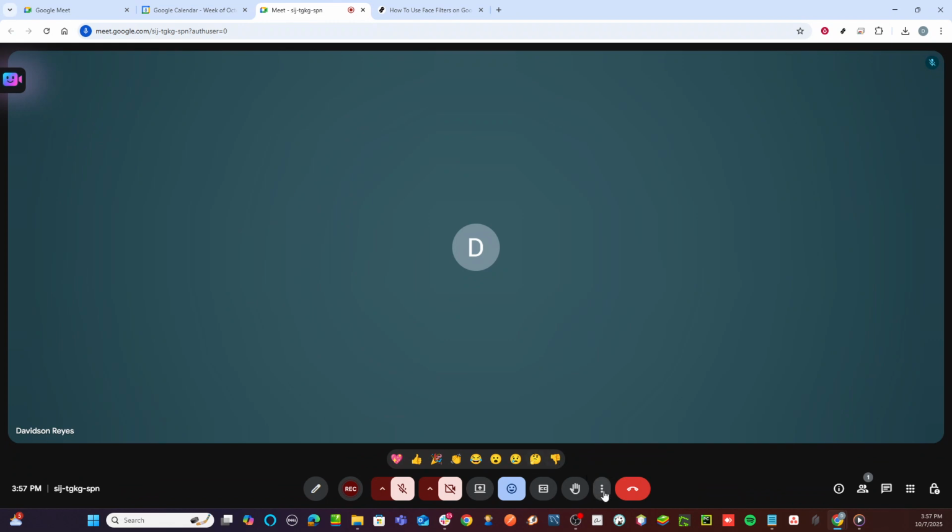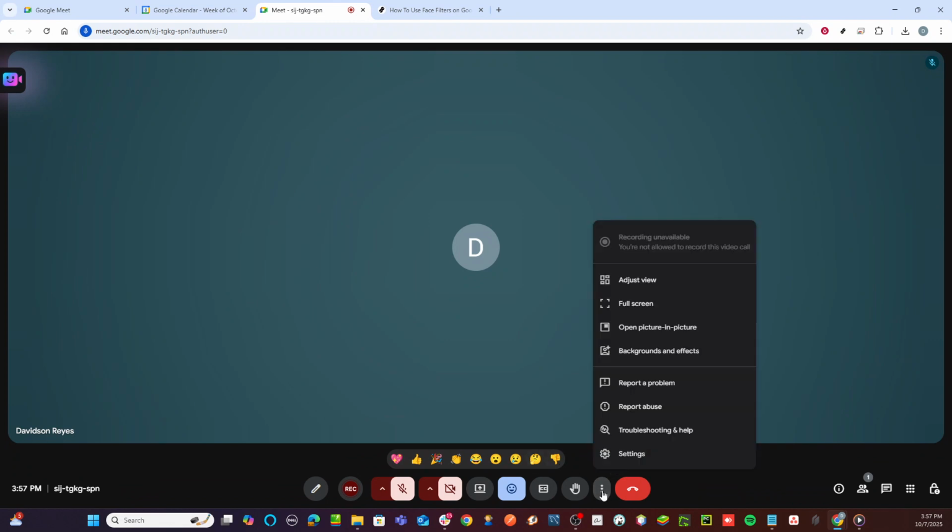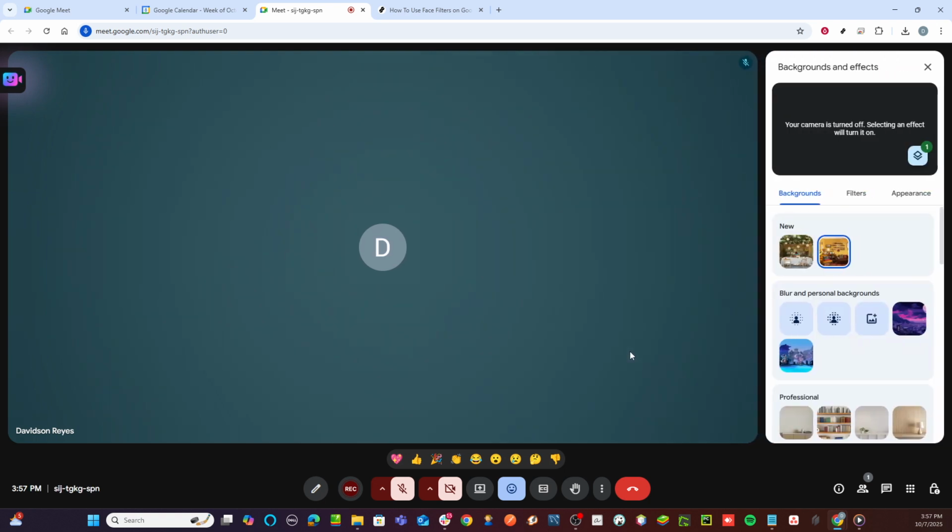Look for the three-dot icon. This is your gateway to additional options. Clicking this icon will bring up a menu, and from the listed options, you'll want to select More Options. Upon selecting More Options, you'll see a new menu pop up with various enhancements you can make to your video call environment. Click on Backgrounds and Effects. This is where things start to get really interesting because here, you can see all the extras Google Meet offers to enhance your video call experience.